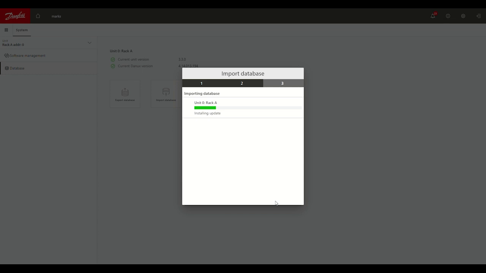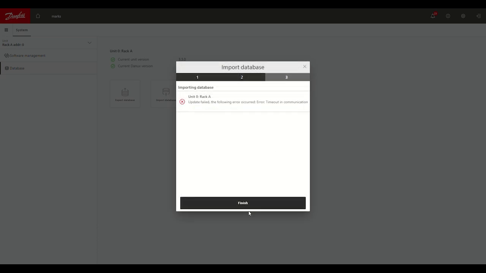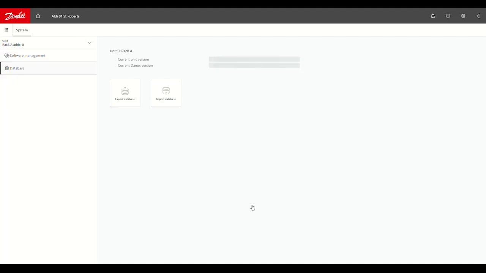The import process may take up to 3 minutes. During this process, you will be logged out of the System Manager and you will have to log back in. Once you reach this screen, select Finish. And we have a new name for our store.